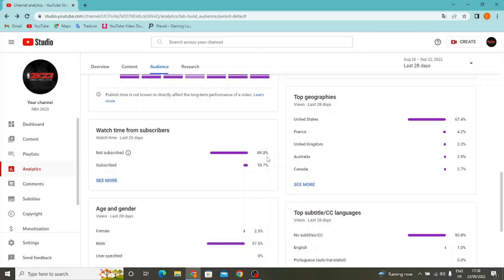We got the new NBA 2K23 script that will be released in couple weeks or couple days.